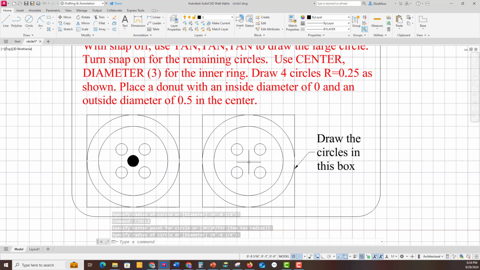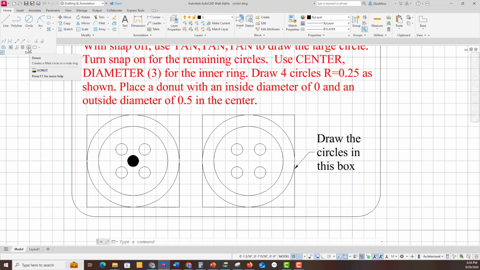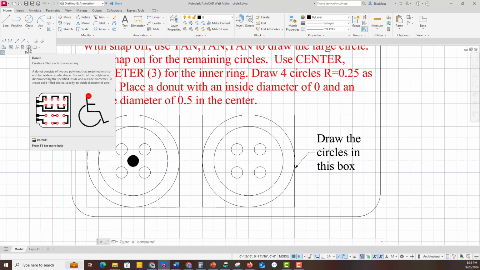What about this solid circle in the middle? Well, that is actually a donut. If you notice, there's this little down arrow next to the word draw on the home ribbon. I'm going to put this pin in to hold it open. And I have a tool right here called donut. It creates a filled circle or an open circle.